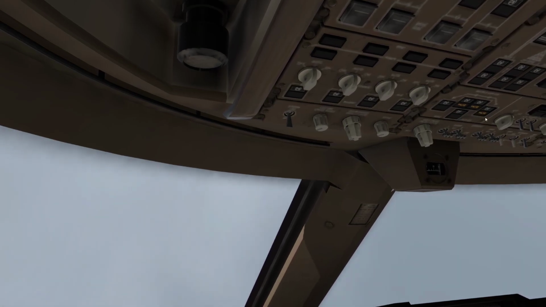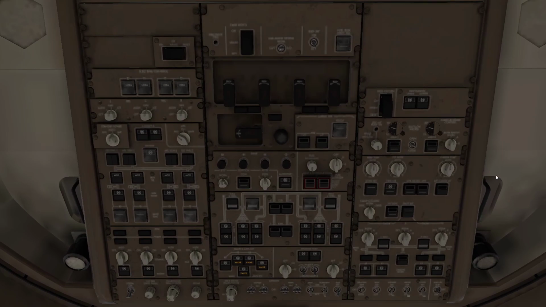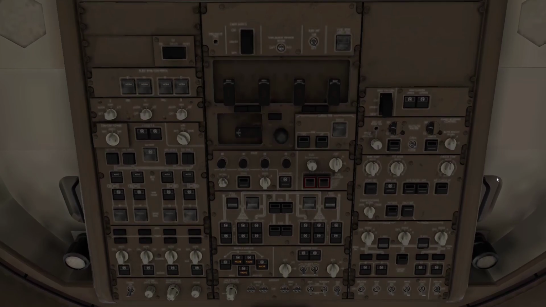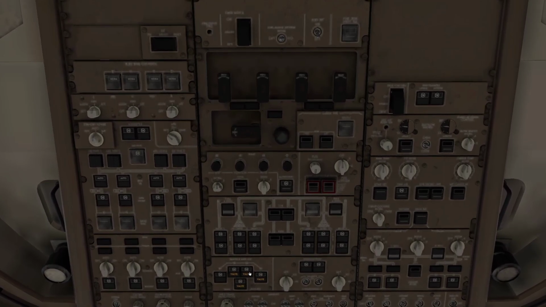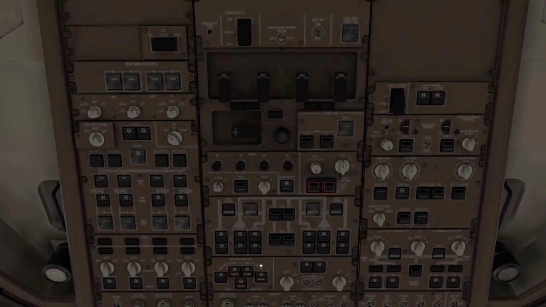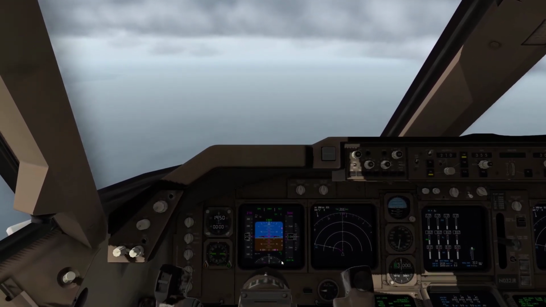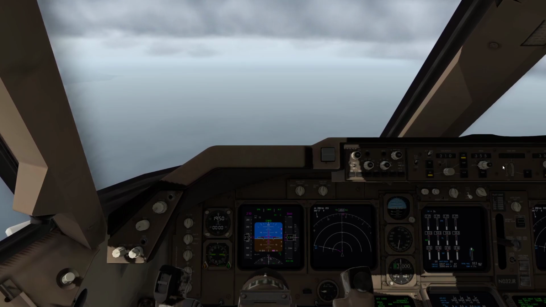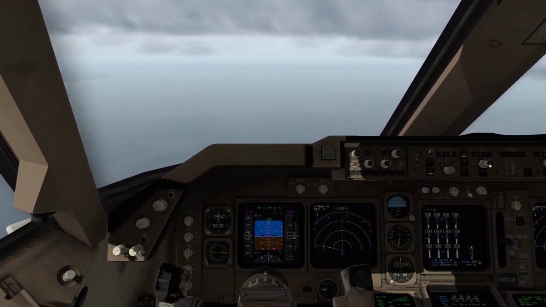We may want to turn on our NTIs just in case. I am not very sure what those are, but I'll just turn it on. Some of the NTIs don't seem to work as well, so we'll just leave it as that. And I'm not sure why LNAV is not working.